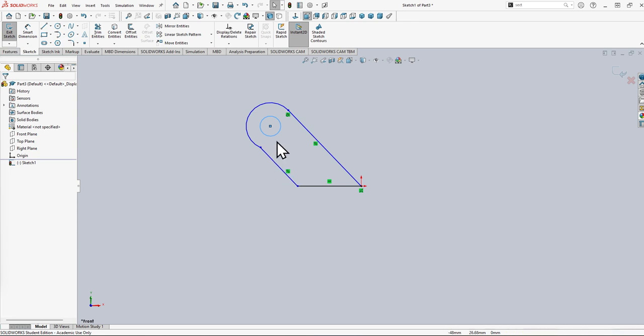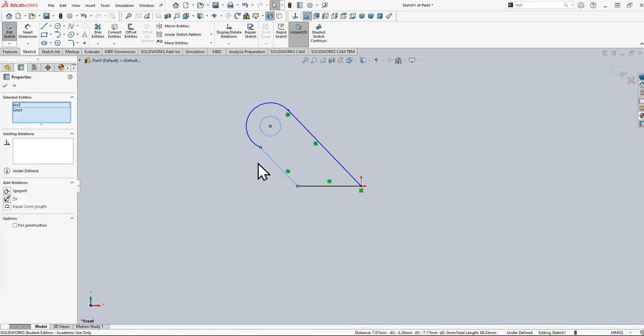So now I want to make a sketch relation tangent on this side as well. To do so, I have to make a relation between this line that I drew and this arc that I drew. While holding shift on my keyboard, I'm going to click this line, and then I'm also going to click this arc. Now over here to the left, I have the properties in my Property Manager window that appeared here. And under selected entities, SolidWorks actually picked three things.